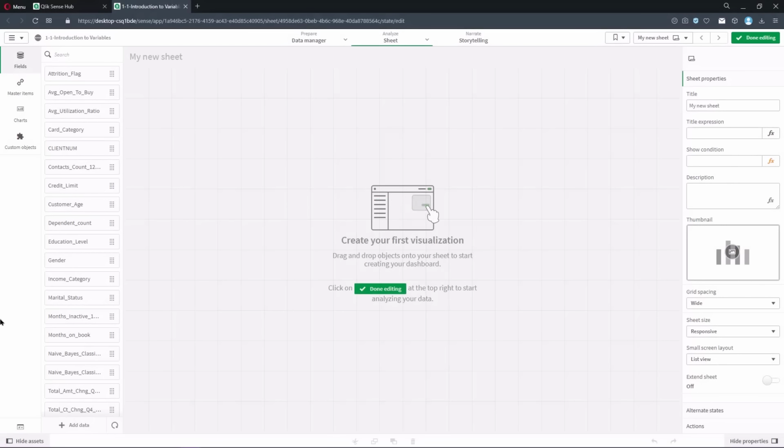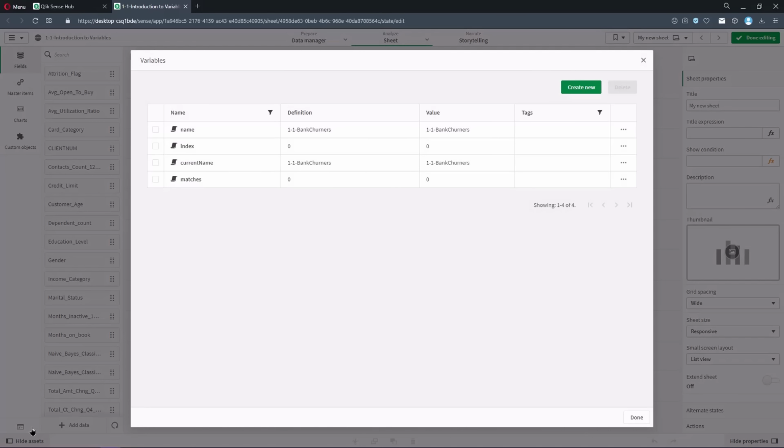To create a variable using the variable's dialog, navigate to the Edit Sheet window and click the Variables menu in the lower left portion. Here we are using the bank churners dataset in a newly created Qlik Sense app. By default, the app already has 4 variables listed in the dialog: name, index, current name, and matches. These 4 variables are added using the load script as indicated by the script icon beside its name. To create a new one, click the Create New button in the upper right.